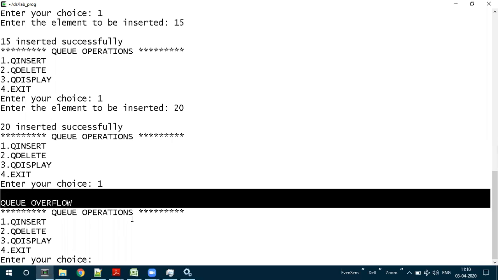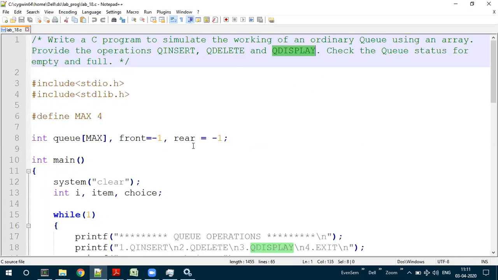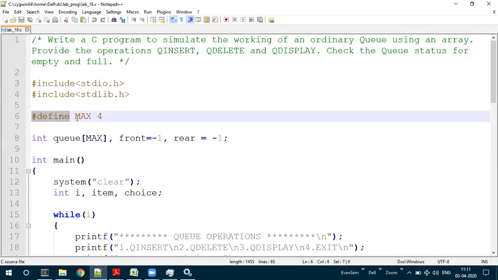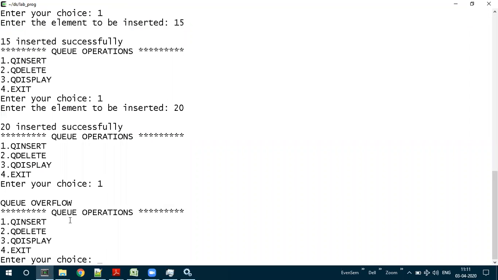This message is appearing because the size of the queue is taken as 4. Let us see it in the program. In line number 6, what have we defined? We have defined the constant MAX to be 4. So the queue size is 4. Because the size is 4, we are able to insert only 4 elements.